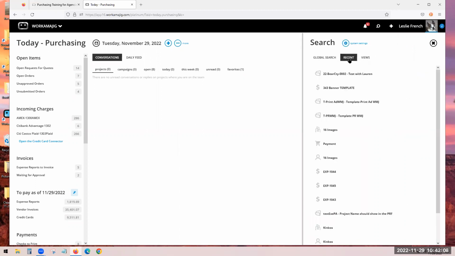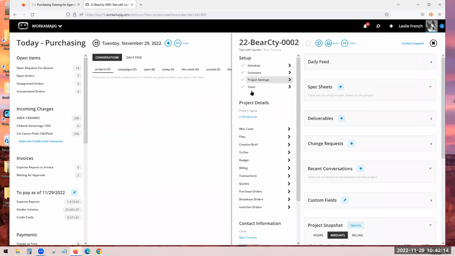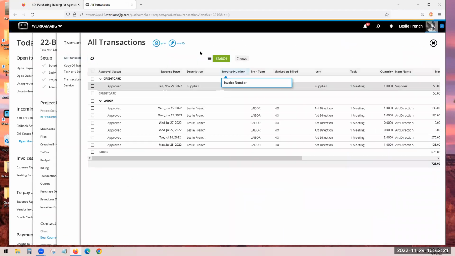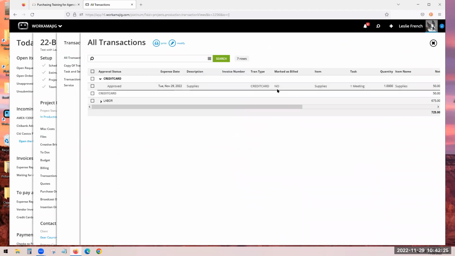I love my recents, and I'm going to go in and find the project I just did a quick entry for right here, and notice that we will already start to see transactions hitting the project, approved or not, and we see that labor's been added, and there's that credit card entry I just did.